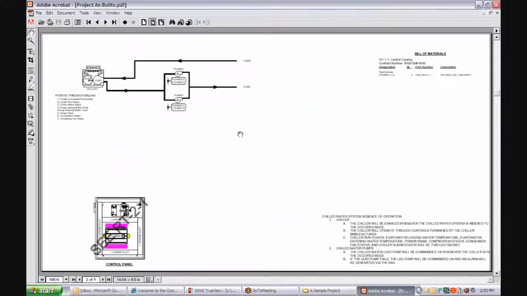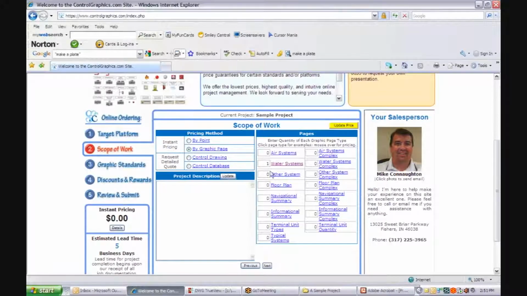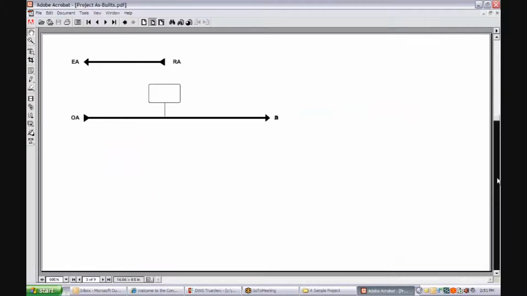And then here's another water system, which is also another simple water system. So on our estimate, or our scope tab, we're going to change that from 1 to 2 water systems, and then move along through the next drawing.